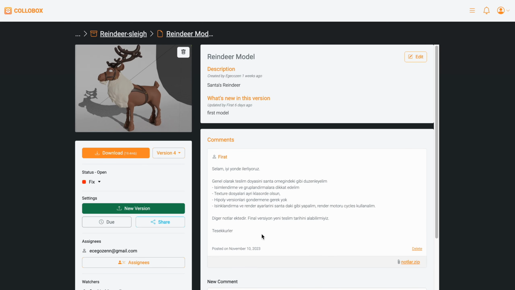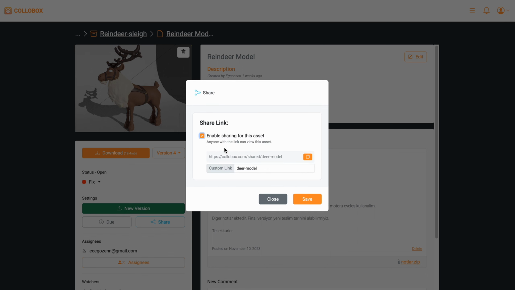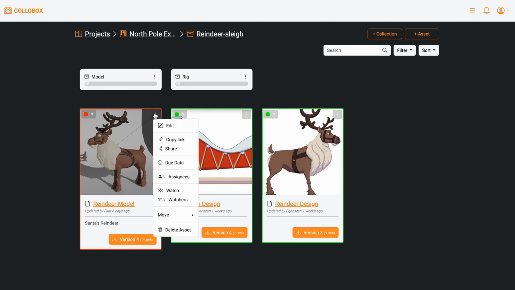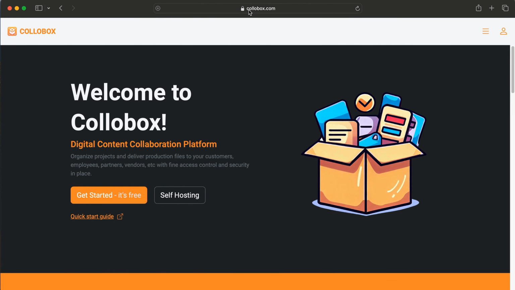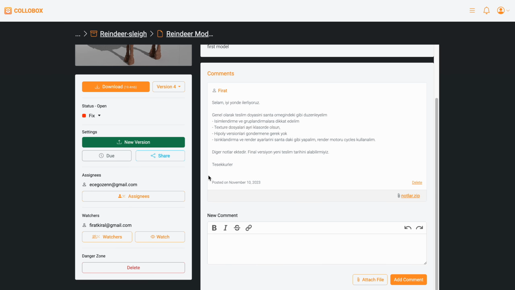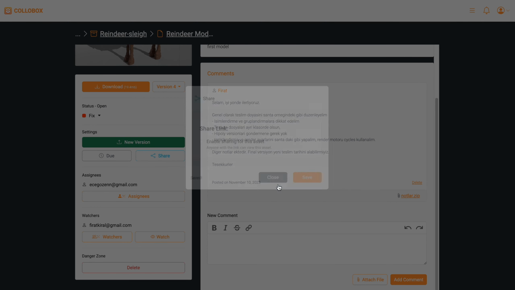There are different ways of sharing content on Collobox. One option is to send a link that makes the content visible to anyone. Once you enable the share link, you can copy it from quick access and paste it. People with the link are only allowed to see the file and download it. If you no longer want to have this content visible to anyone, you can disable the share link.